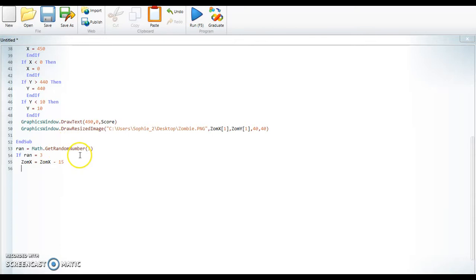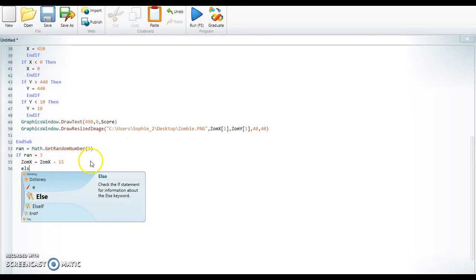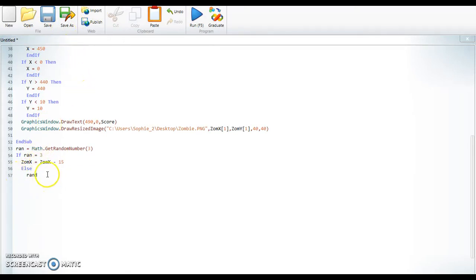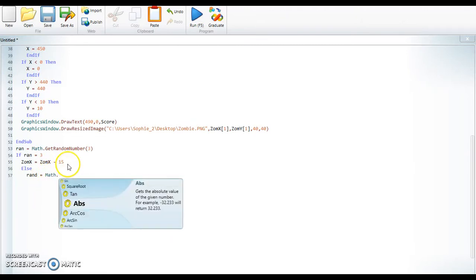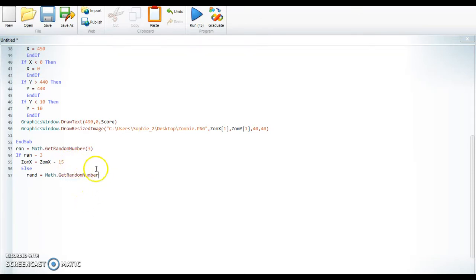Now when we've done that, we just want to say else. So if it's not, this is what I'm talking about when I say it's got a 2 in 3 chance not to get something. It just says rand, which is going to be a new variable, which is going to get another random number. There's going to be a lot of random numbers. Math dot get random number. There we go, and that would just be from 1 to 4.